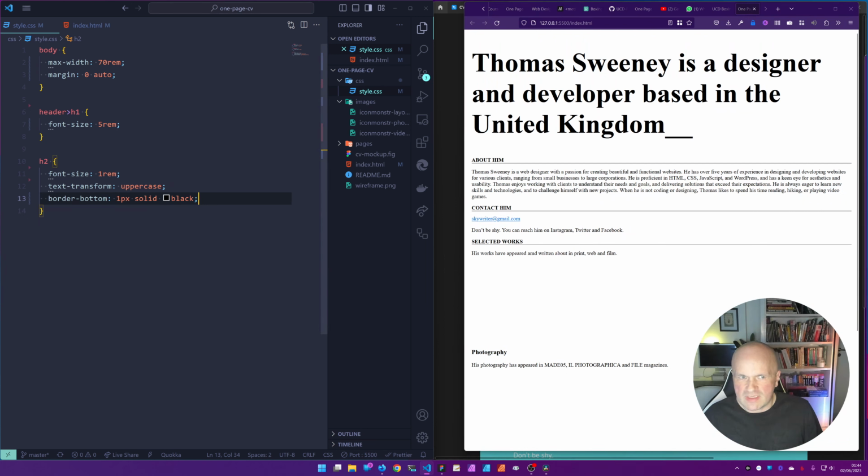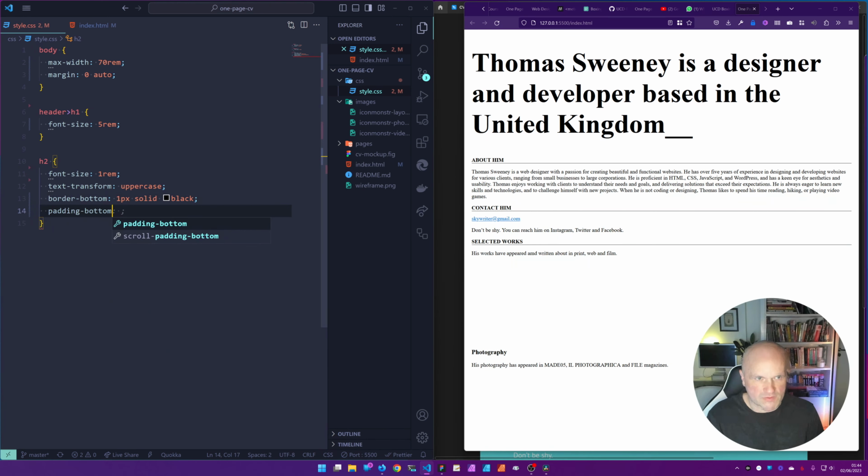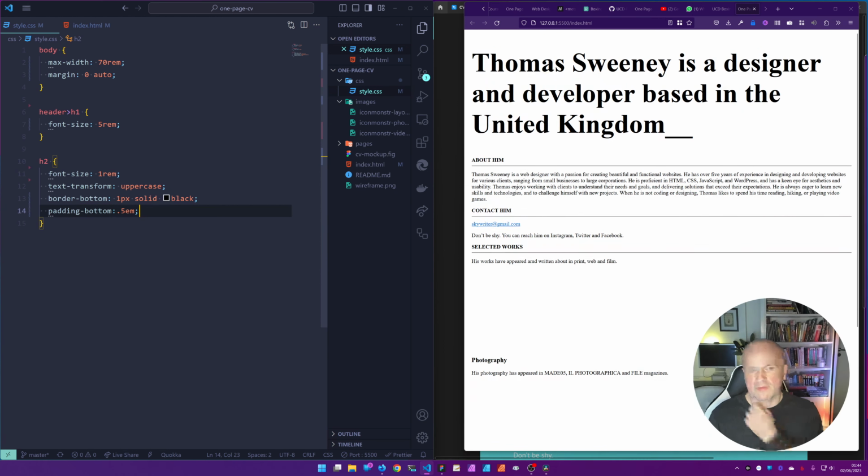What else do we need there? We need that bit of padding in the bottom, don't we? Padding bottom. And I'm going to say half a rem. No, I'm going to say EM. That looks quite good to me. Why am I saying EM again? Because I want it to be half the size of this font size.